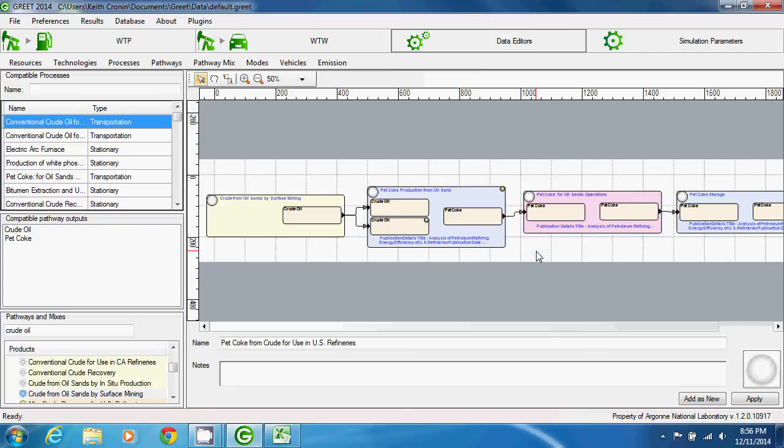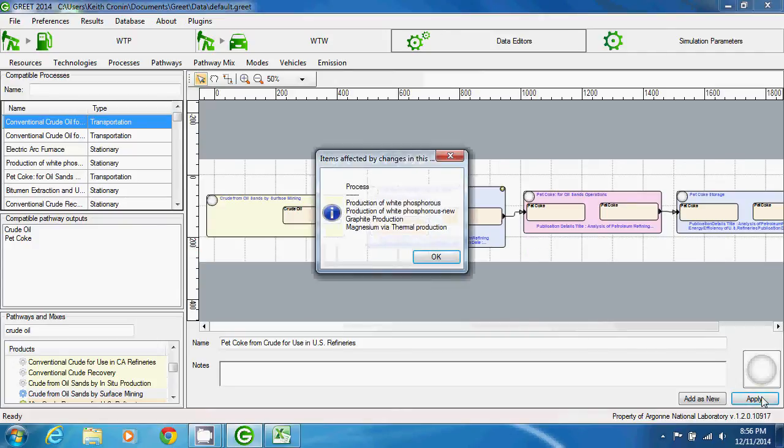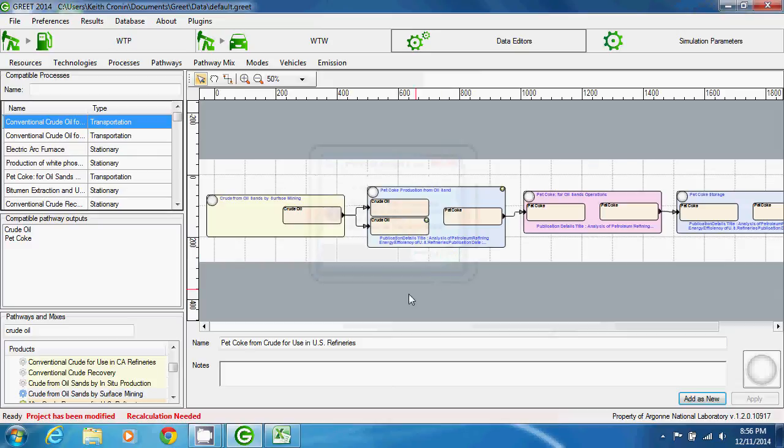If we click Apply, a pop-up window explains that other pathways, processes, etc. will be affected by the changes made in our petcoke pathway. So we can click OK to acknowledge that. And at the very bottom of the model program window, there are now two messages in red font. The first is project has been modified. And that's a prompt for a user to save a modified project. And once that save is made, the message will disappear.